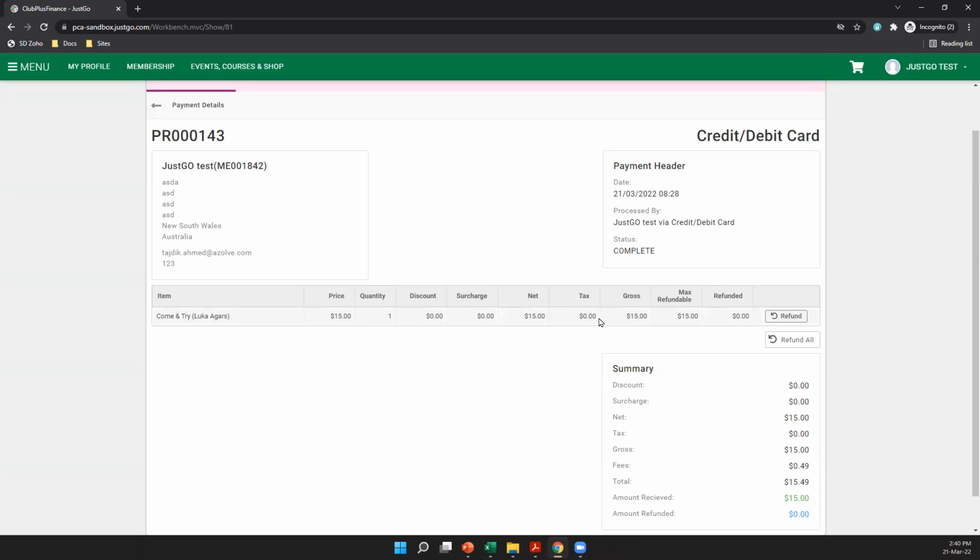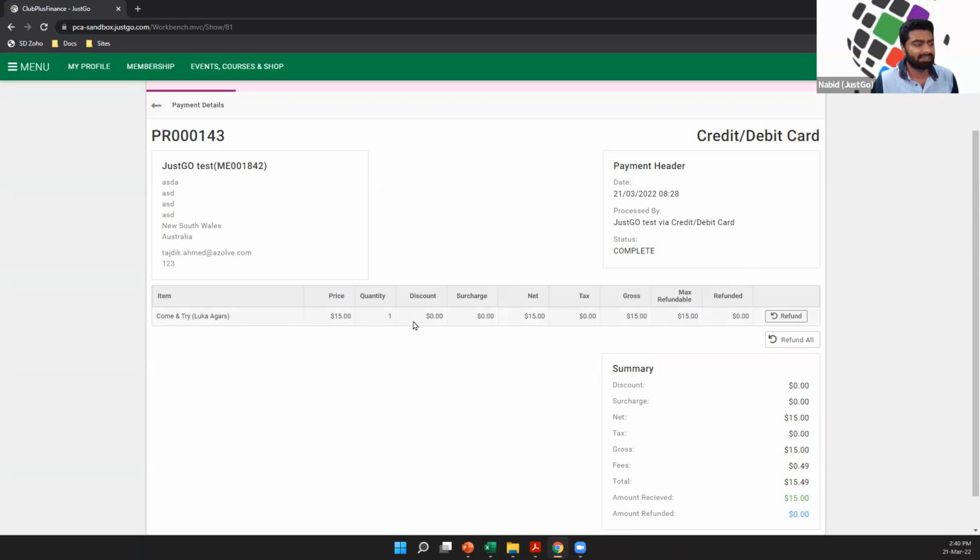You'll be able to see a breakdown. So the price, if they received any discounts and incurred any surcharges, the net, the tax. If you've decided to set up taxes on the system, you can do them from the membership management or event management while setting up a membership or a ticket. The gross and the amount refunded. So it's not been refunded yet, so it shows up at 0.